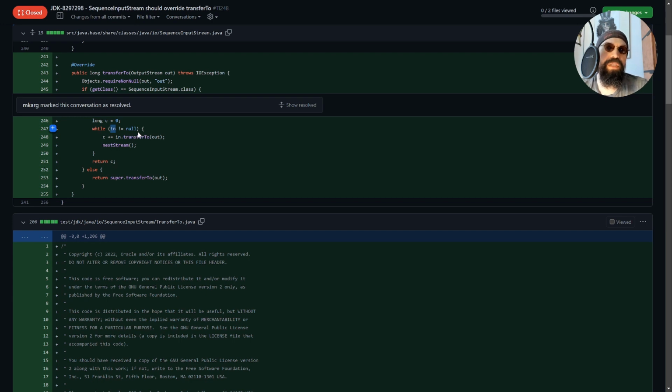So it reads them in sequence. When the first one is at its end, we will read from the second and from the third and so on. So this is what this loop is doing. We're checking, do you have more input streams to read? If we have, we call transferTo on that, and then we go to the next stream and so on until there isn't a stream anymore.